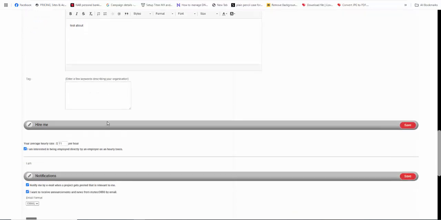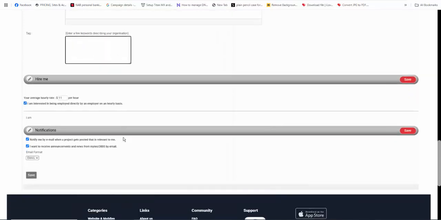You talk about me, and also tag, which is like you tag yourself to any keyword you want. For example, the web designer, just put web designer or whatever. Your average hourly rate, you have to write it here. And also this button is very important. This button says I am interested in being employed directly by employer on hourly basis. So this is for hire me. And this is notification.